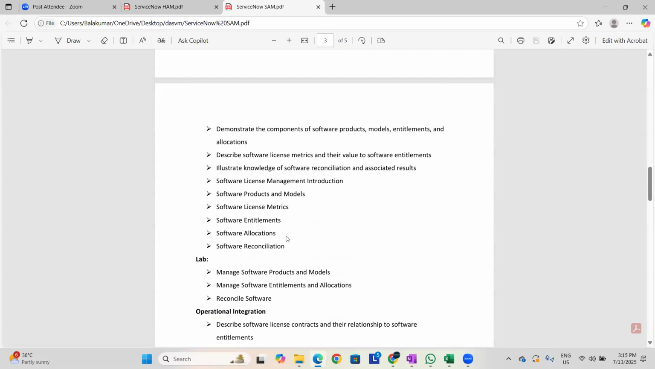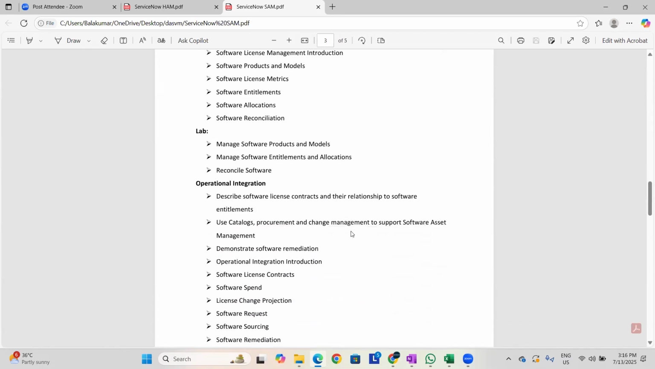Then we will explain that module in detail, and then we'll give you some exercises. In software asset management, we'll ask you to create some custom software products in the instance, and then do some reconciliation and bring out the potential cost savings. We'll give you some exercises on all of that.